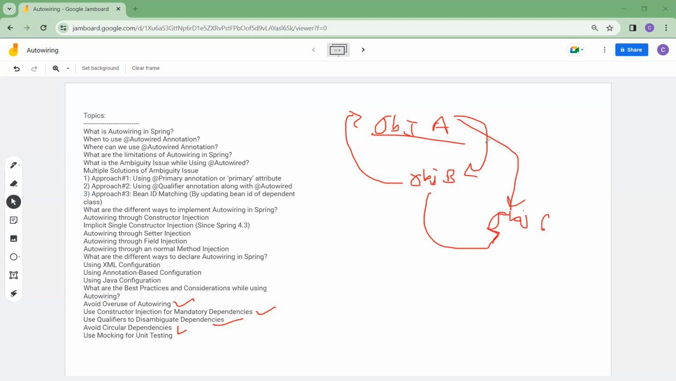Okay, third, you can use mocking for unit testing. When writing unit tests for objects that use autowired dependencies, it is important to use mocking to isolate the object being tested from its dependencies. This allows you to test the object in isolation and avoid dependencies on external systems or resources. Mocking frameworks such as Mockito and EasyMock can be used to create mock objects for autowired dependencies, right?